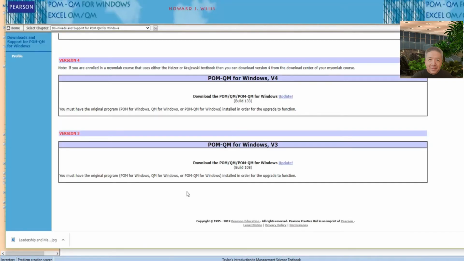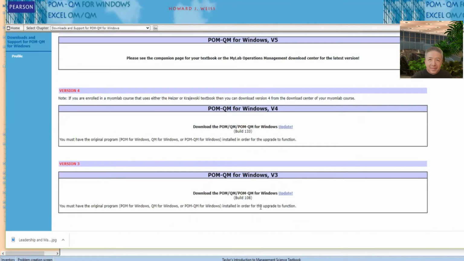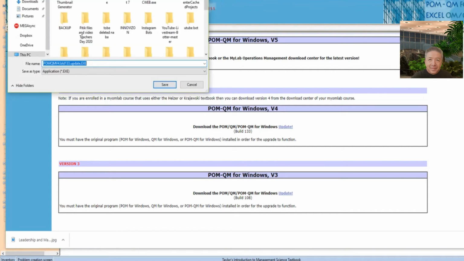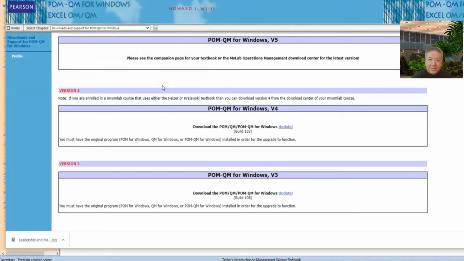I just showed you here. For example, in my case, I'm only up to build 10. I think I'm only up to here. So I will have to update to build 133. I think I already clicked that. Download multiple files. Allow. Yes. I think I already did click that. So what will happen is that it will update my POM-QM. Maybe if it's the first time that you're downloading it, then it's not going to be an update in your case.